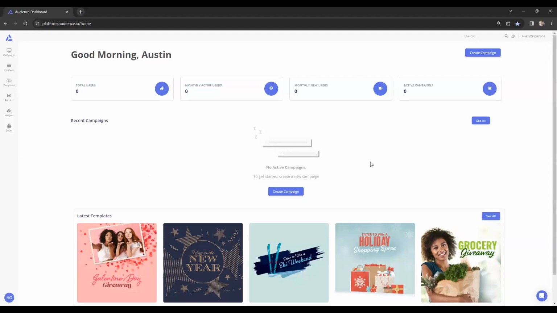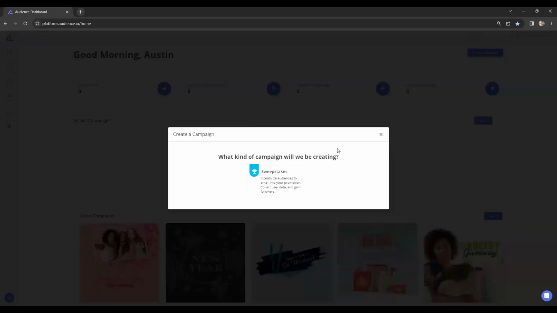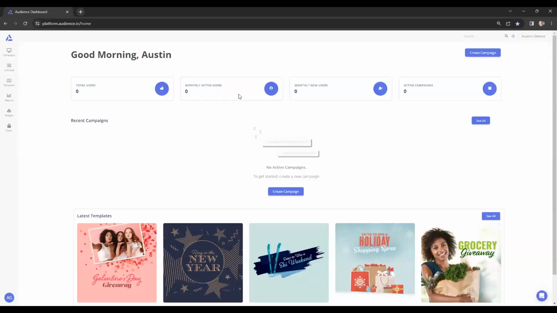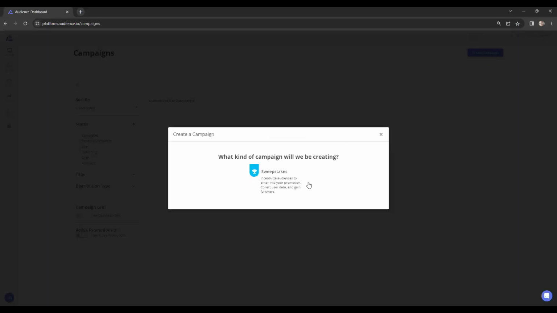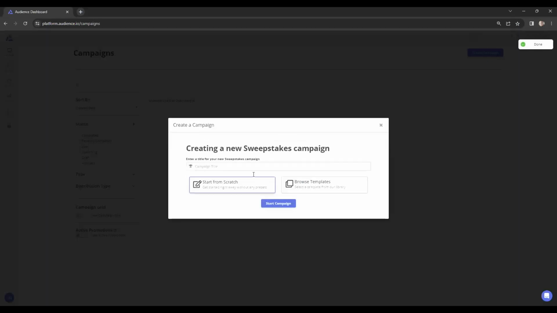So this is going to be your homepage. This is where you can see your active campaigns. You have a few stats. But to get started creating a sweepstakes, you can either come up here and click create a campaign and we'll be able to do a sweepstakes. Or if you're in your campaigns tab, you're going to be able to click create a campaign and you'll be able to see all your campaigns here. So we're going to click create a campaign. We're doing a sweepstakes, so we'll do that here. You'll probably have a few more applications there.